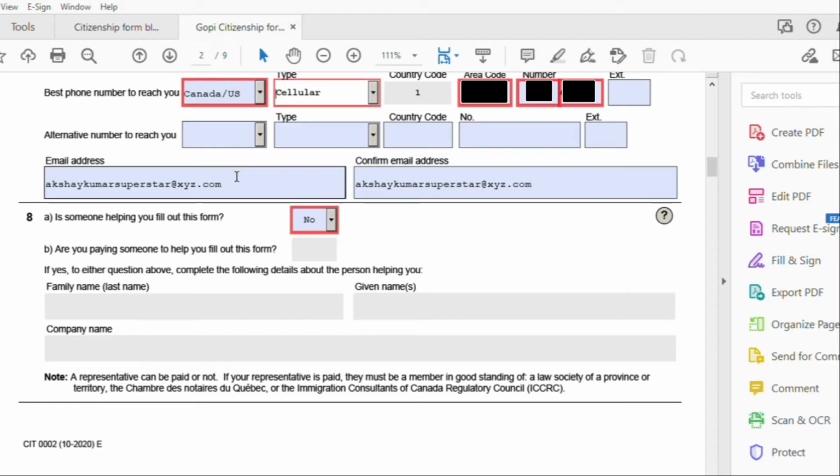So that was filled. Is someone helping you fill out this form? I take no help. I do it myself. The answer is no. And if I say yes, then this dialog box opens, because it asks, are you paying someone to help you fill out this form? In case someone is taking help, then that entry gets made.